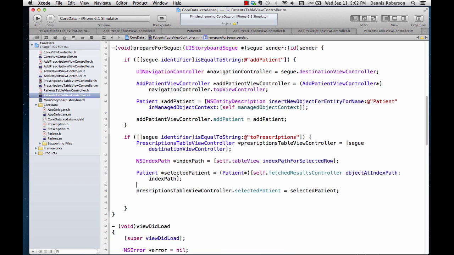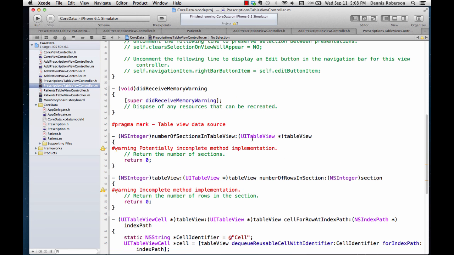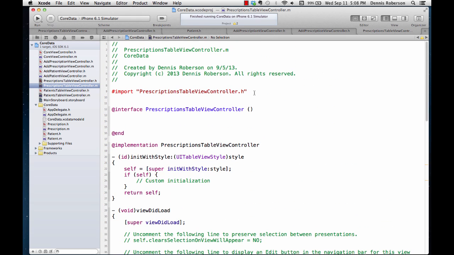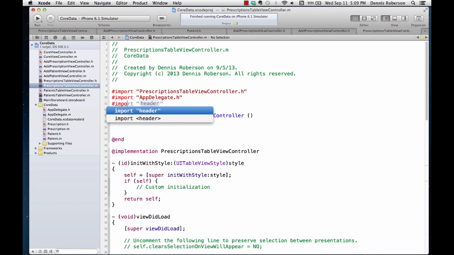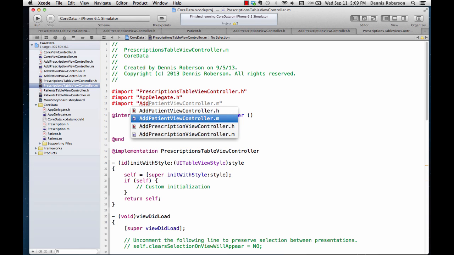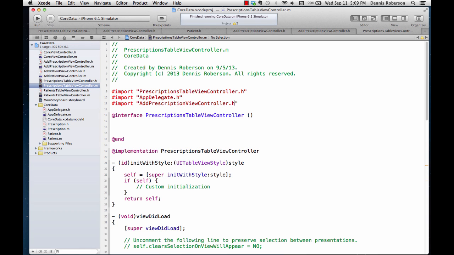Okay, so we're done with patients right now, so we can jump over to the prescriptions table view controller implementation file and start to code that. Okay, so first things first, let's scroll to the top and let's import the files that we're going to need. And first up, we're going to need access to our CoreData stack. So to get that, we'll need to import our app delegate. Okay, so we got that. We'll also need to import our add prescriptions view controller. And once again, you want to make sure that we grab the headers on this.